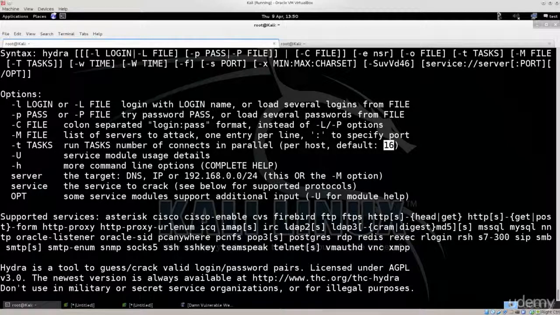Anyway, you can specify a different amount of threads depending on what your processor can handle and depending on how obvious you want this attack to be, because if you issue a lot of them, somebody on the other side is going to see that there are a lot of connections coming in at pretty much the same time, so it's going to be obvious that there is something amiss.